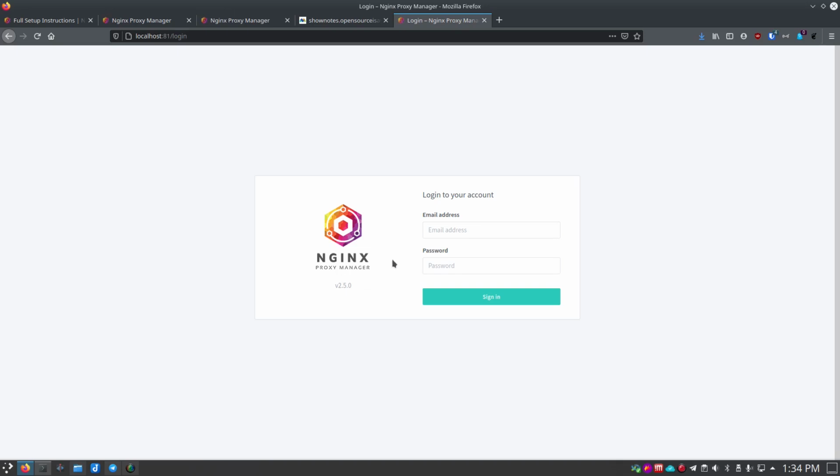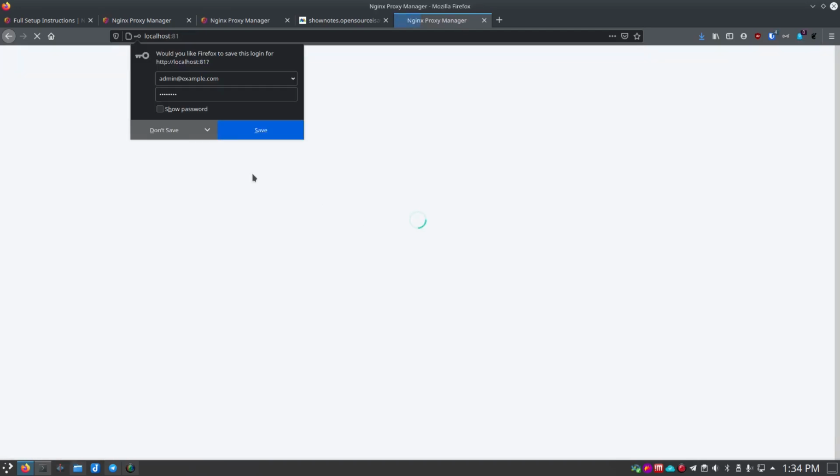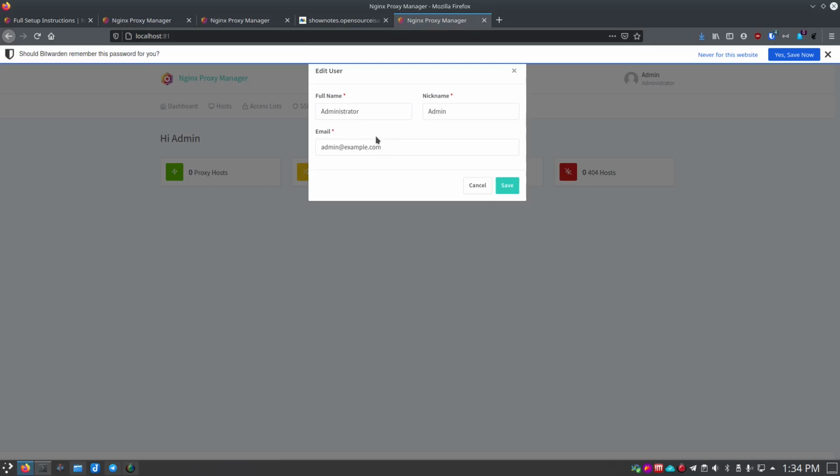Now sometimes NGinX Proxy Manager just doesn't get installed or started up right in Docker, and you may get a 502 bad gateway error. If you do, that's okay, it happens, but your default credentials are admin at example.com. And the default password is CHANGEME, C-H-A-N-G-E-M-E. Hit sign in. You don't want to save that because you're about to change it.